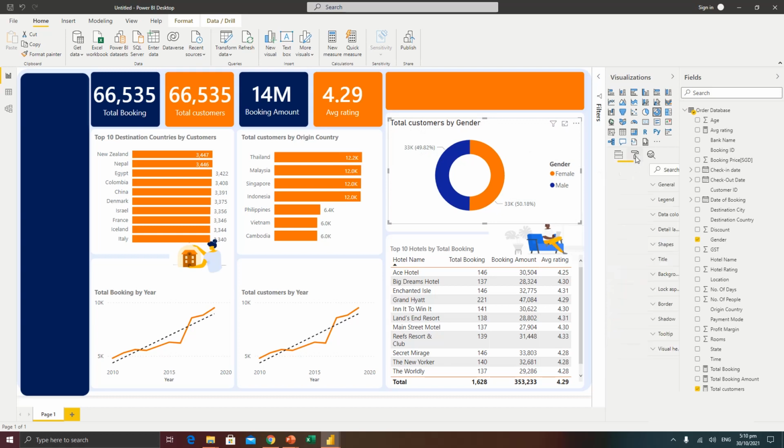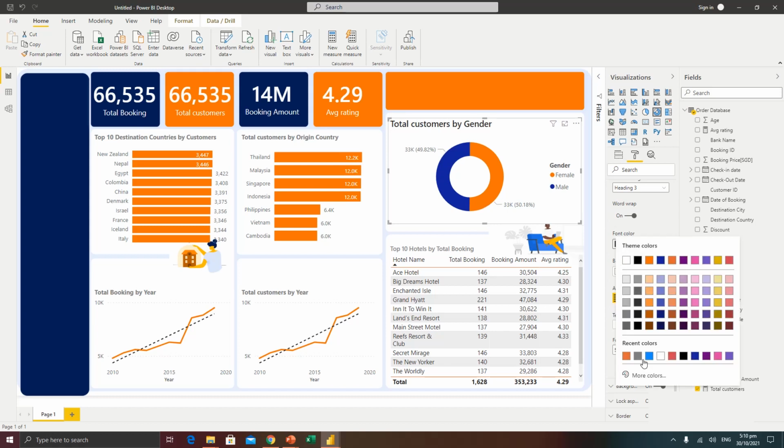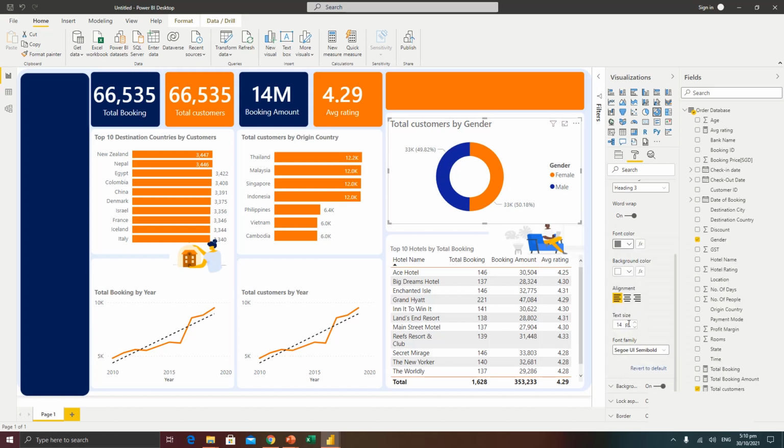So let's customize this. First, let's work on the title. I'm going to change the font family to this, and also change the color and pick what we are using. And then the size, we make it 10. And this looks nice.